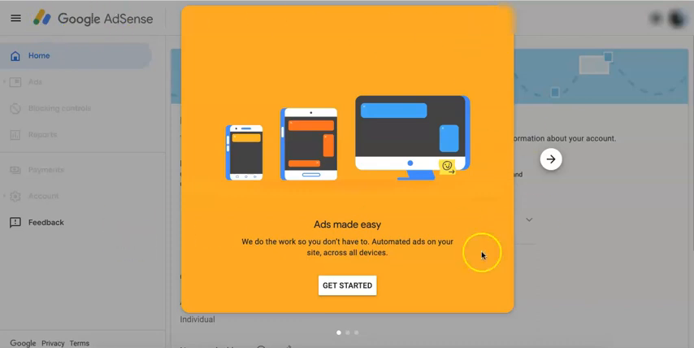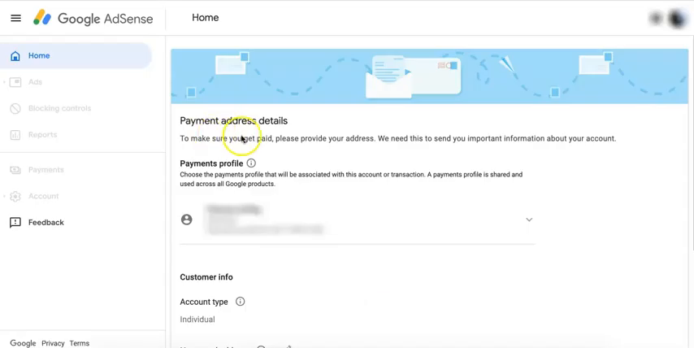This is now the user interface of AdSense, Google's ad network. And you can say get started. It will then show you your payment address details. And in order for you to make sure that you get paid, you need to provide the correct address here. And it's important as well because AdSense will send you a mail that will contain your account PIN. And you need to enter that PIN in your account in order to get paid. And I'll have another tutorial to discuss that.